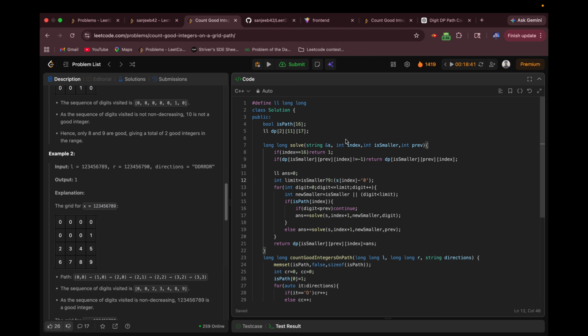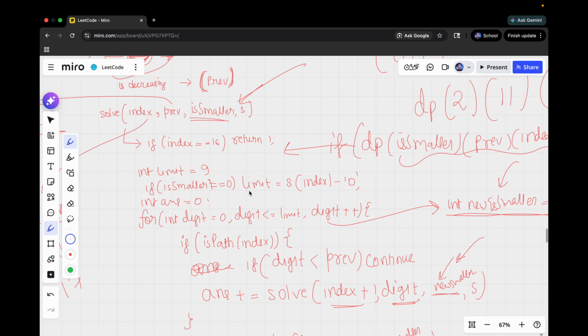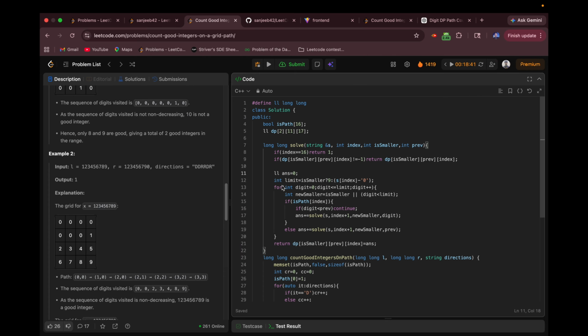So what is the new limit that we have? If it is already smaller, then we'll take 9, else we take S of index minus 0, as I explained here. Now I try to place at this current index all the digits from 0 to the limit one by one. So our new smaller will be 1 if it is already smaller.